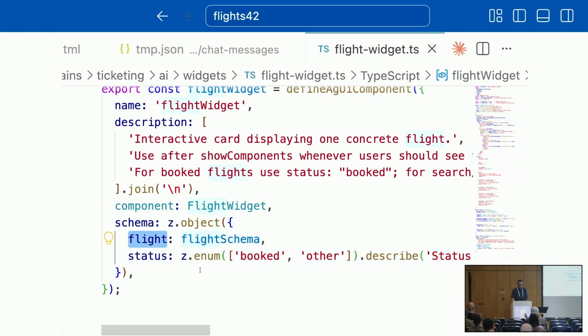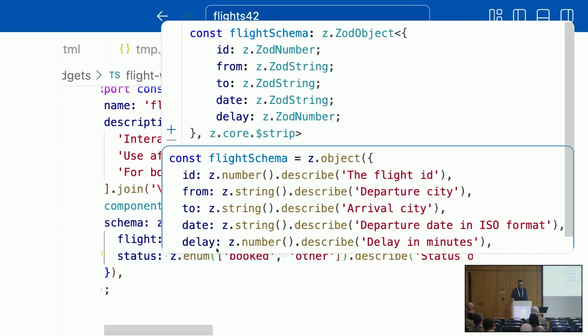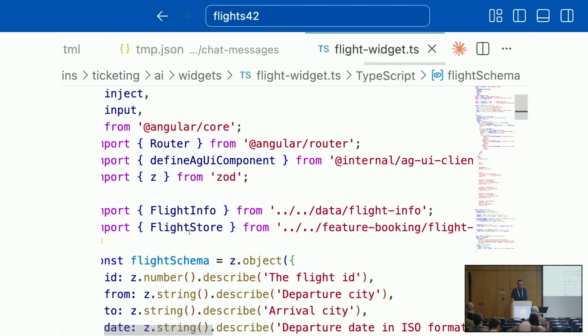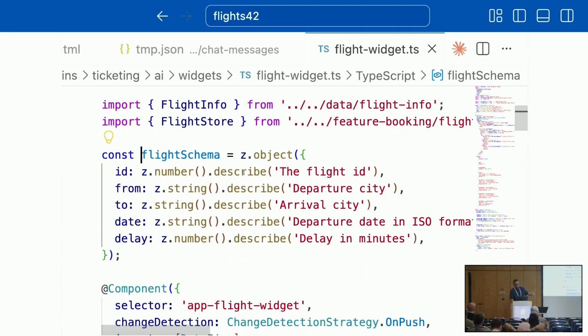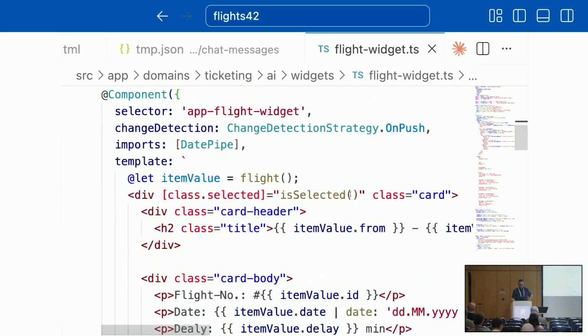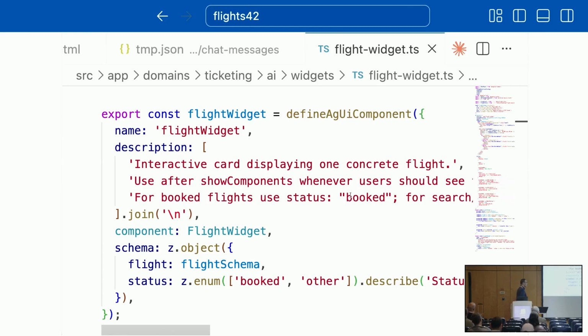We have to pass in a flight and a status. And the flight is another Zod schema that says, well, it's just an object with those properties and those data types, and here you have some descriptions. And one more time, as this is also converted to JSON schema, the LLM can find out when and how and also whether to invoke this component on the client side.